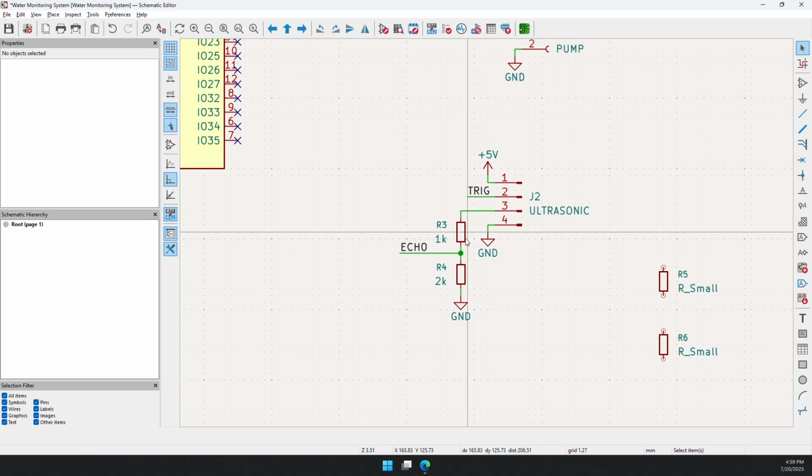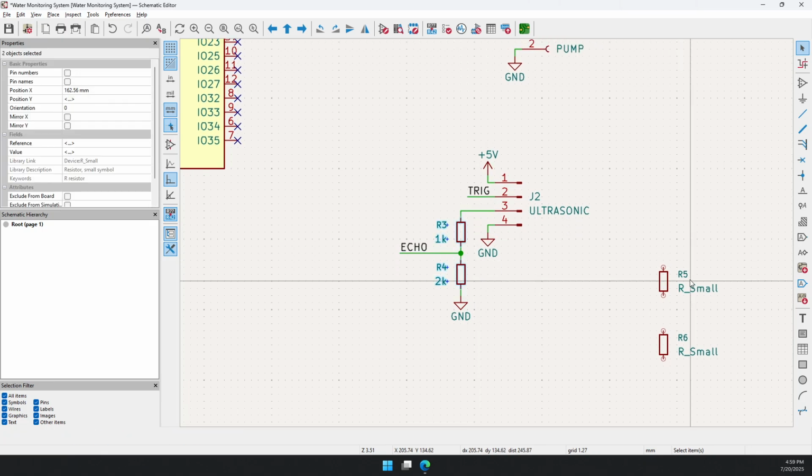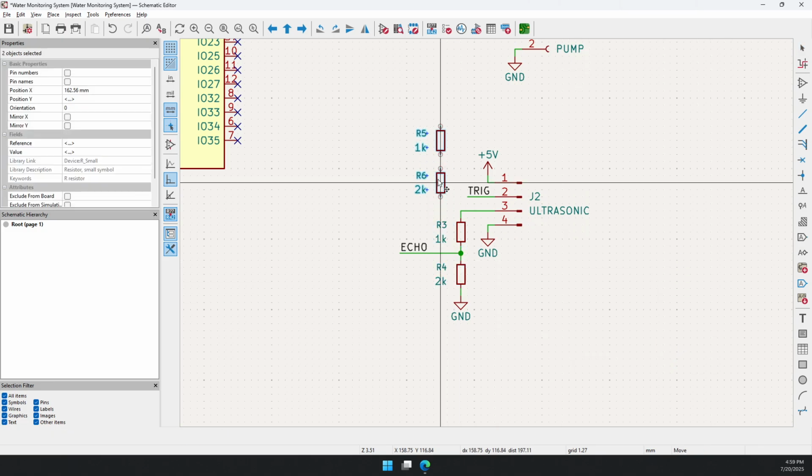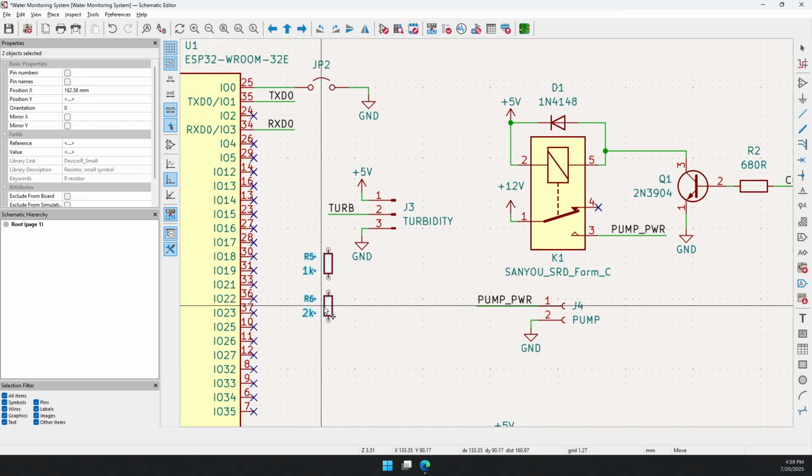Yeah. So I'll just duplicate this. Let me delete this and duplicate this to the turbidity.